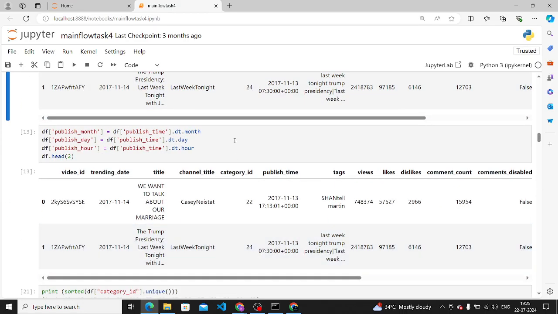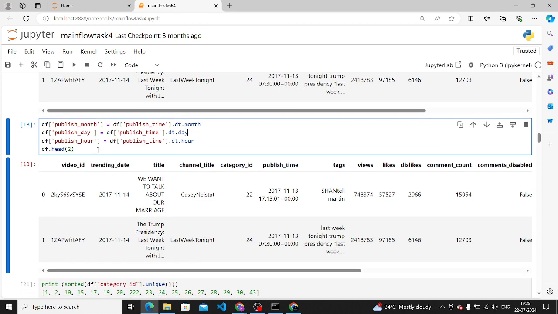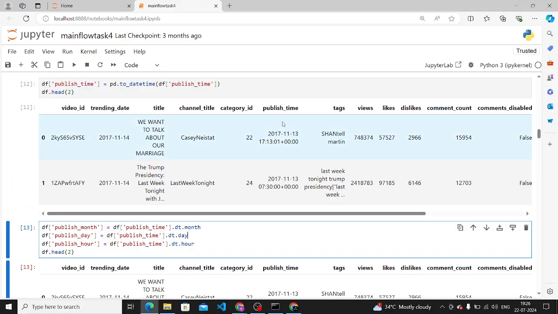Okay, now here we are creating three new columns. For our visualization we need these column values. So this is how you can create any new variables by using the existing columns. Here we are creating the three new columns, which are publish underscore month, publish underscore day, and publish underscore hour, and we are fetching their values from the publish underscore time column by using dt dot month for getting the month value, dt dot day for the day value, and dt dot hour for the hour value.